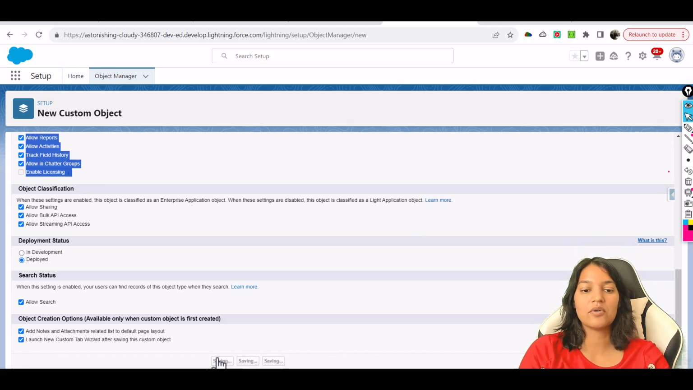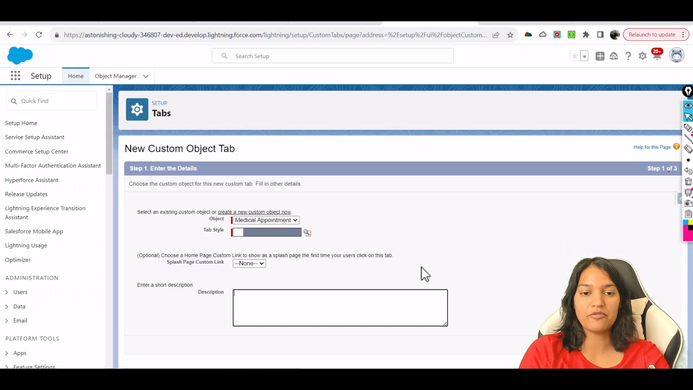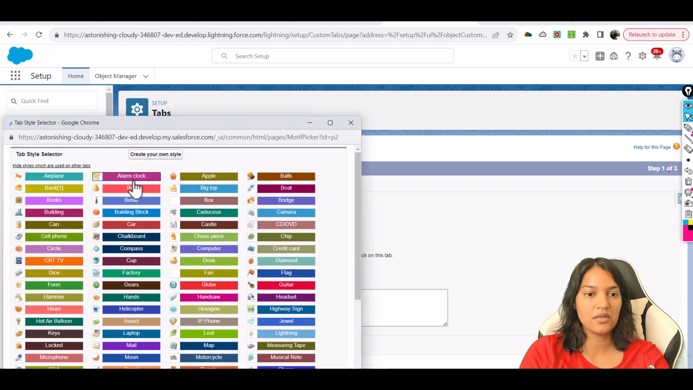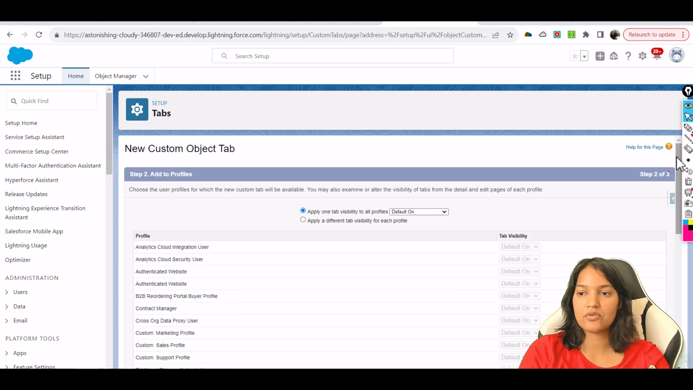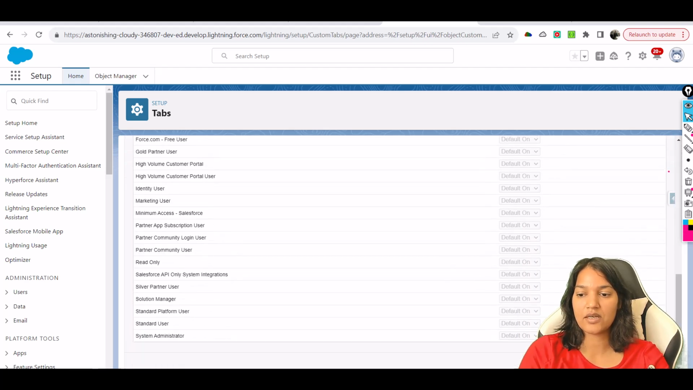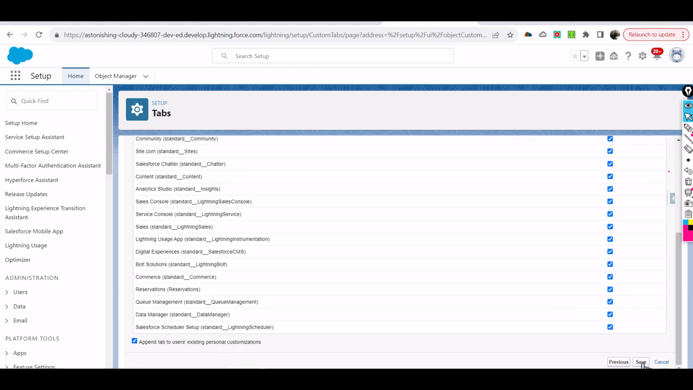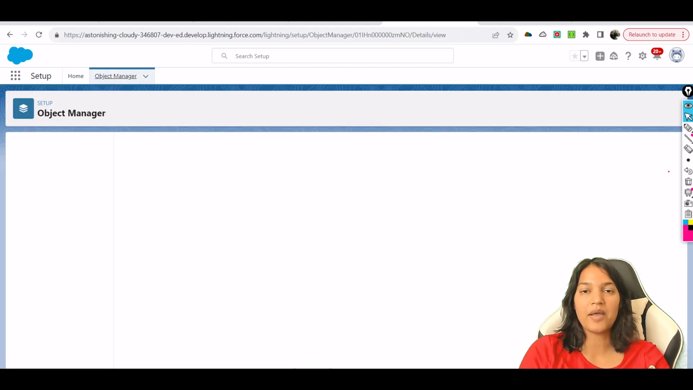So this is our new object that we have created now, and we'll choose a tab for it. Let's say we choose something called a clock, probably alarm clock, and then hit next. Apply one visibility to all the profile. Yes, then we'll click next here again, and we'll include this tab, and then we'll hit the save. So our object is created, and also a tab has been created.